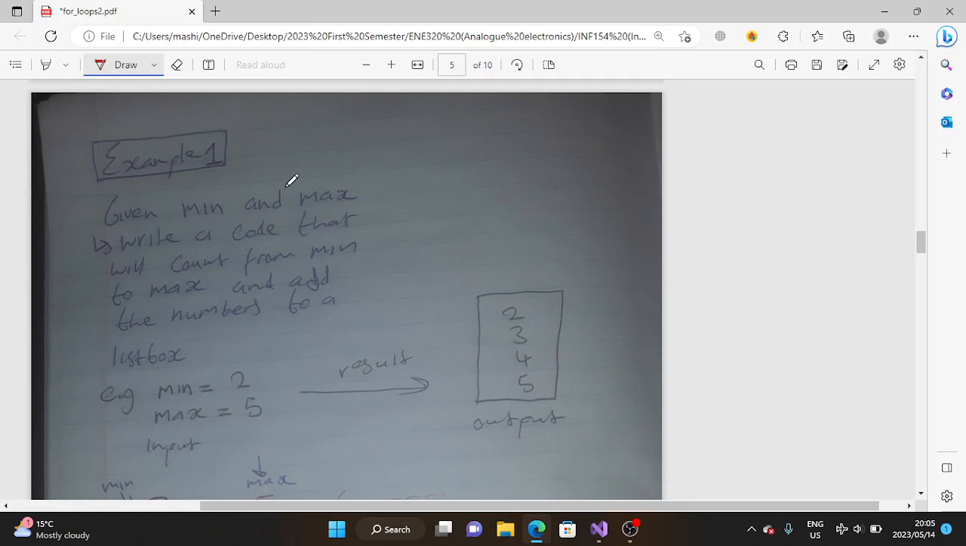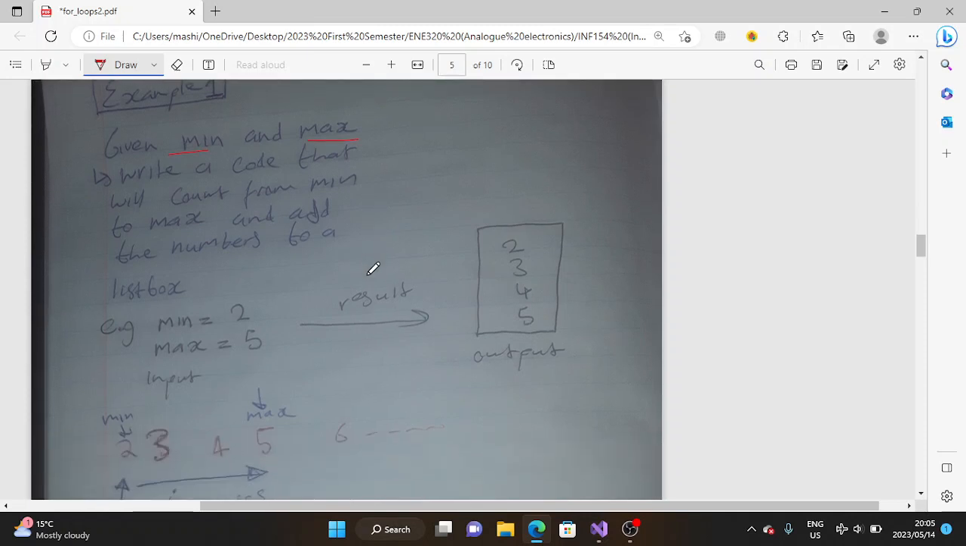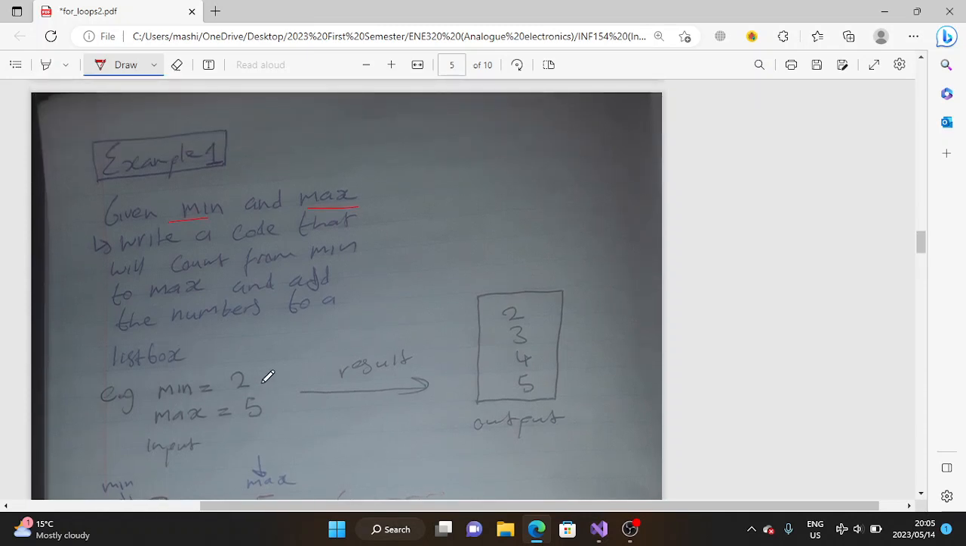So we have an example here. Given min and max, write a code that will count from min to max and add the numbers to a list box. So for example, if we have min is 2, max is 5, the result will be 2, 3, 4, 5. Like you are just counting from 2 to 5 and adding those numbers to a list box.